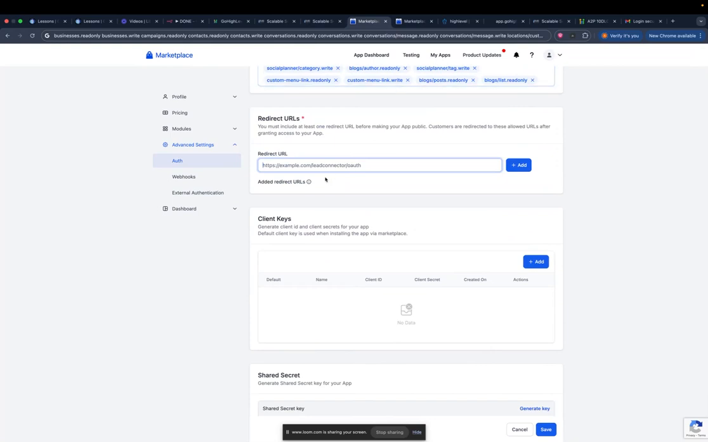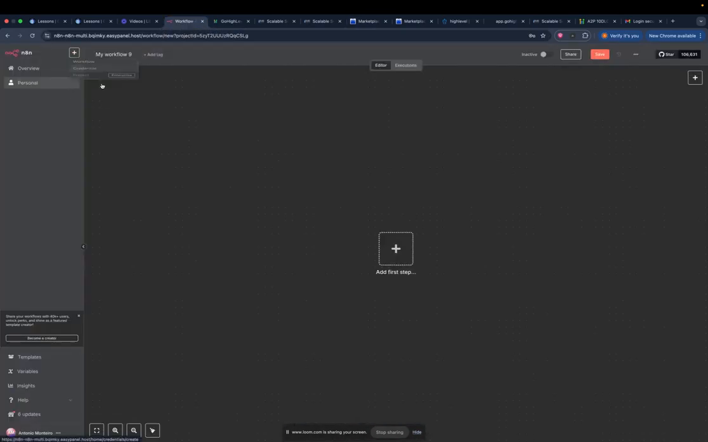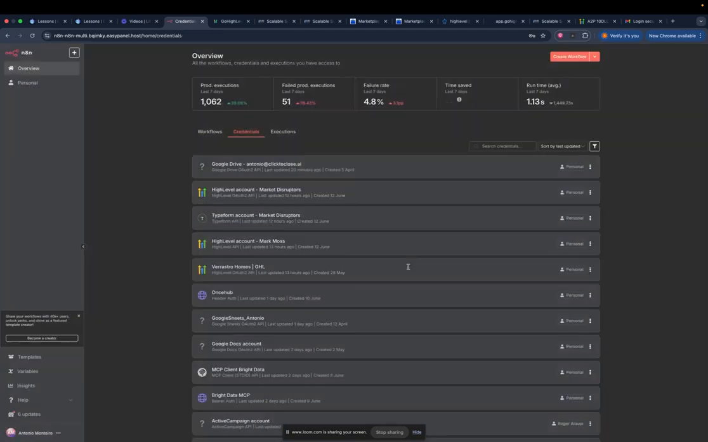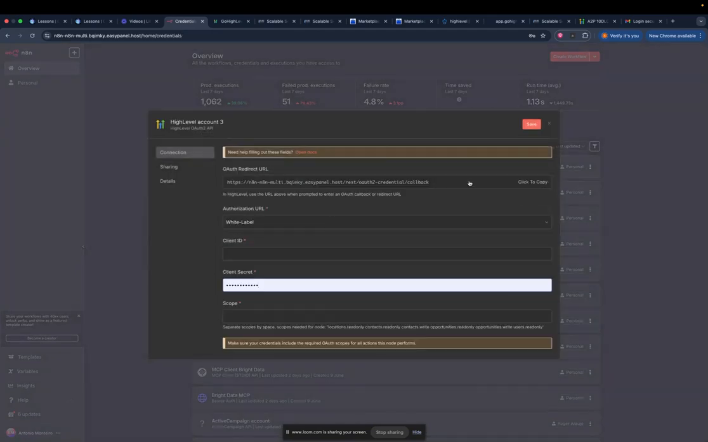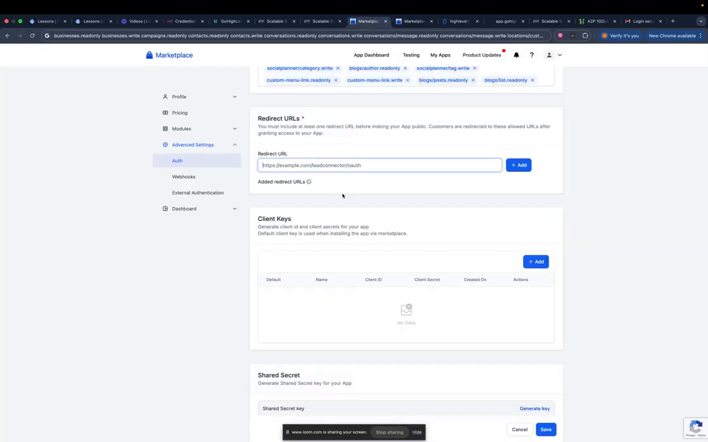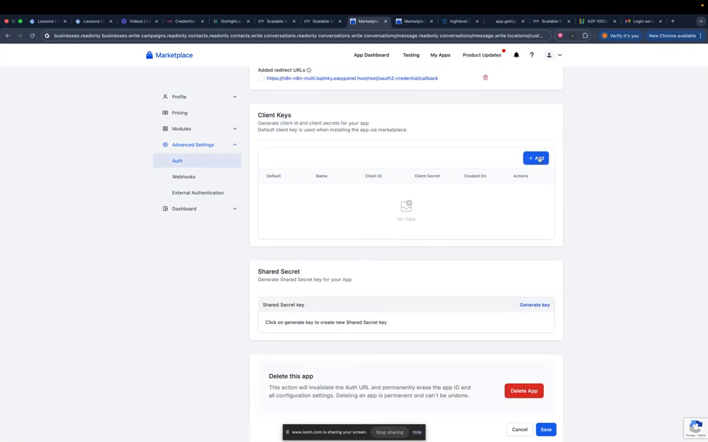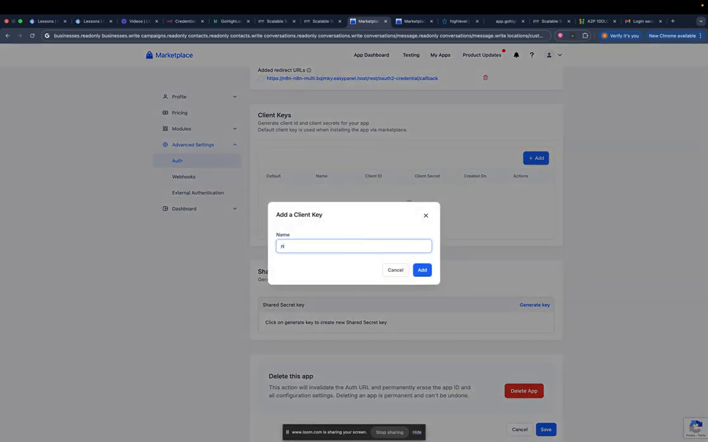Then for the redirect URL, you need to go back to N8N. You have to create the credential. Let's find GoHighLevel. So continue. You have to grab this, then go back into the marketplace, paste the redirect URL, and click add. Once we've added that, we create the client keys. So let's call it N8N1 and add.